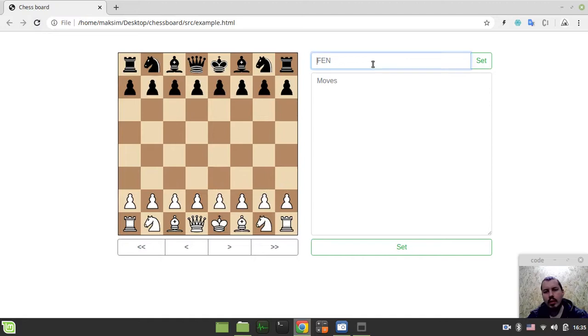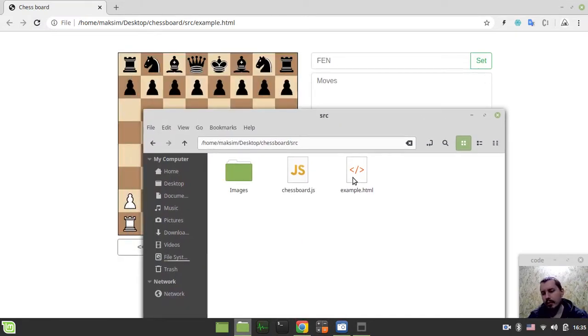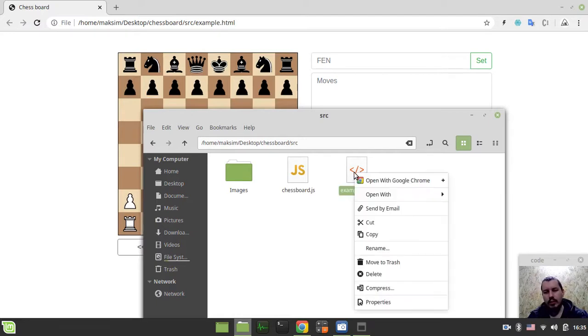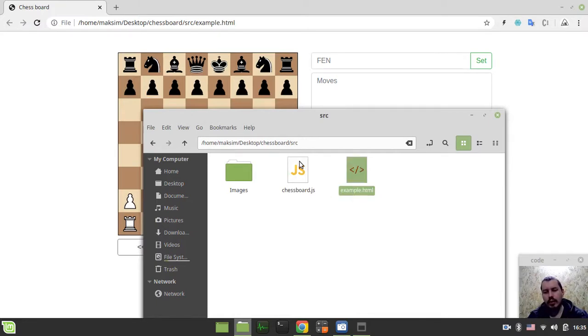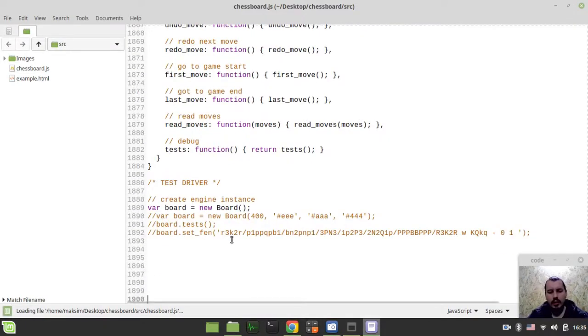Also, we can set the FEN. Well, I'm already coming to the source code, so probably it's also a good idea to demonstrate. But first let me go to this Chessboard JS part, and I just want to grab some sort of a FEN string here.